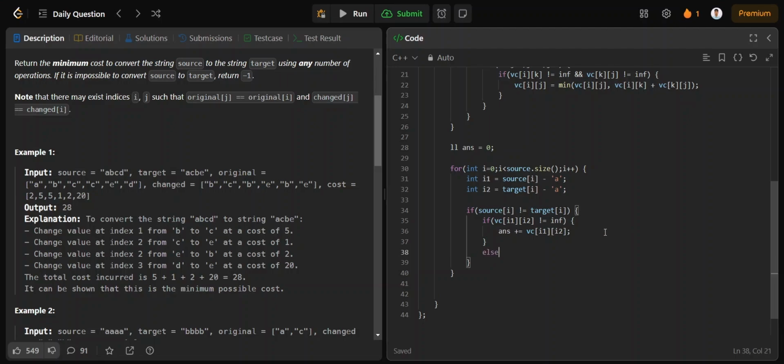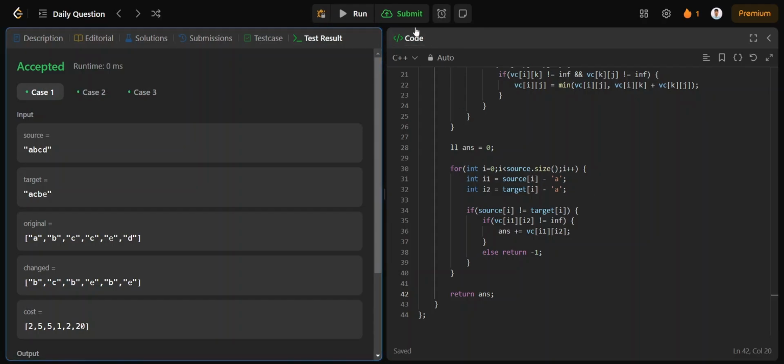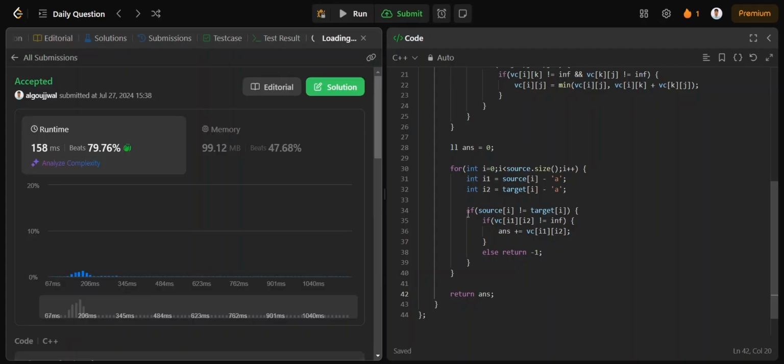And else, if any character we found that we can't change from source to target, that means we have to return -1. That's it. So after that, we need to return the answer. Let's see, will it work? Let's submit it. So it is submitted.